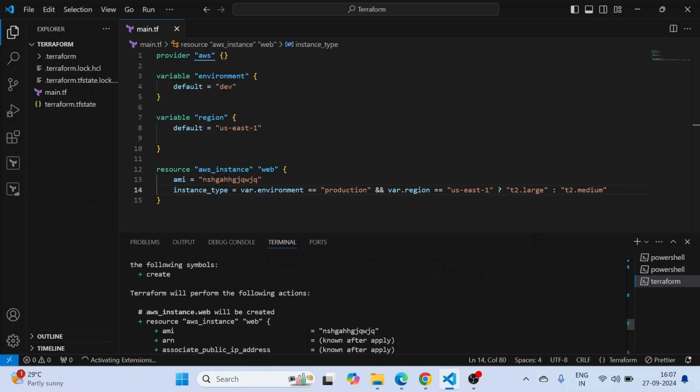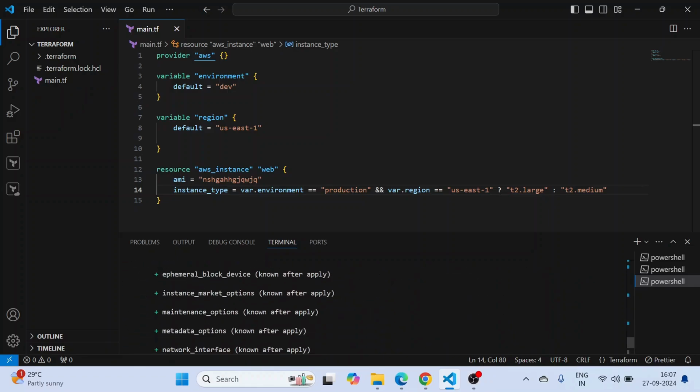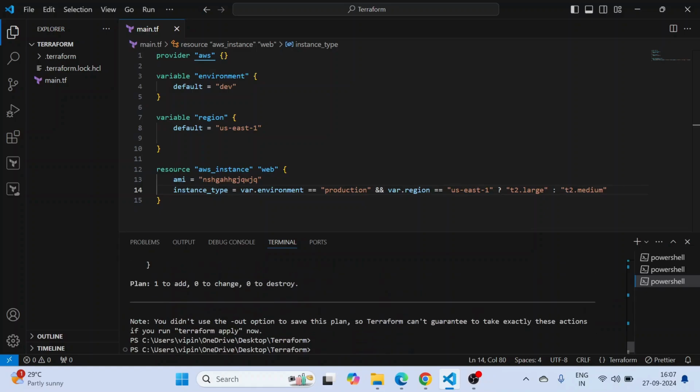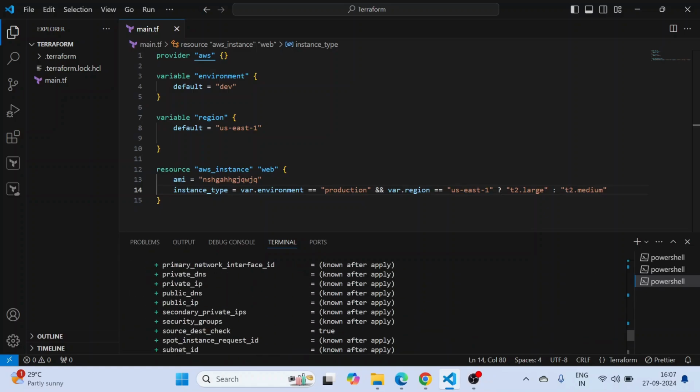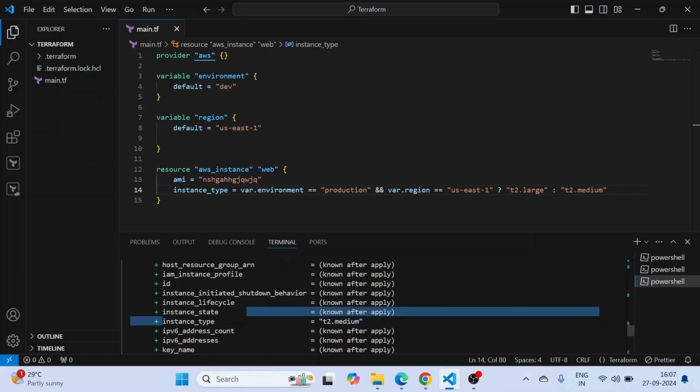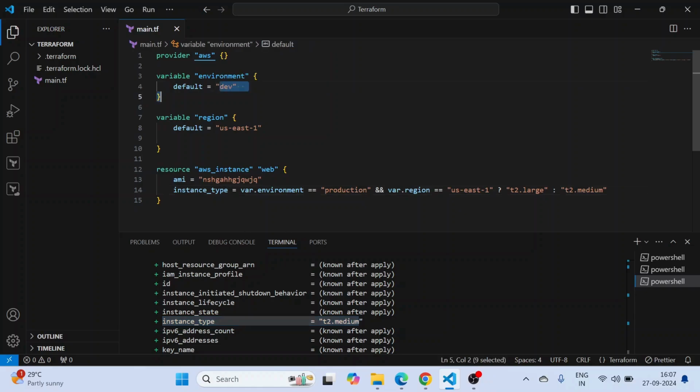It's taking time. Okay, it's done. Let's go to the EC2 instance type, and as we can see, it's considering t2.medium only, because we have defined the environment here as dev.